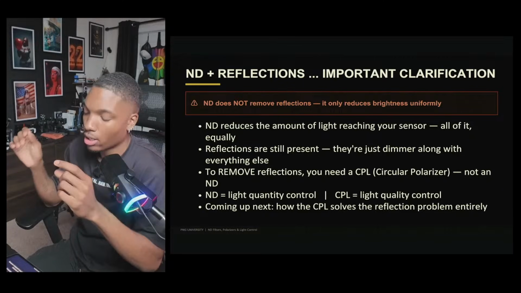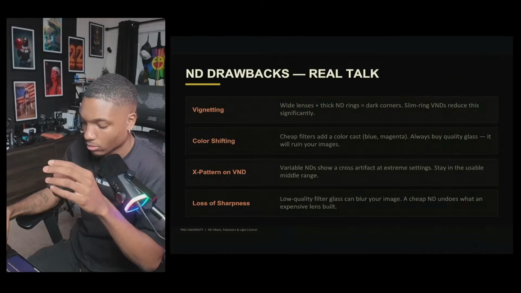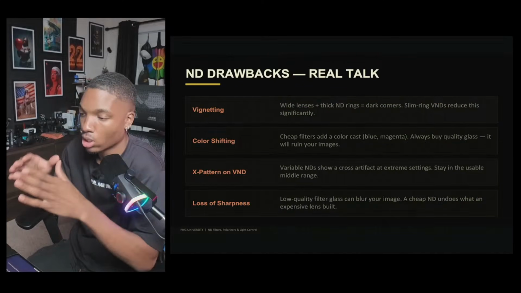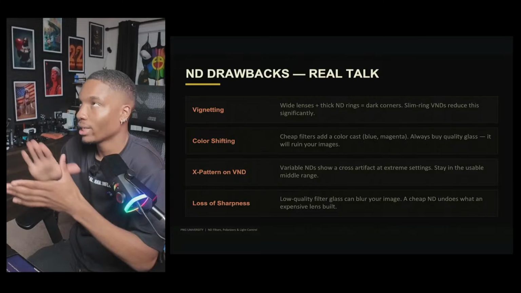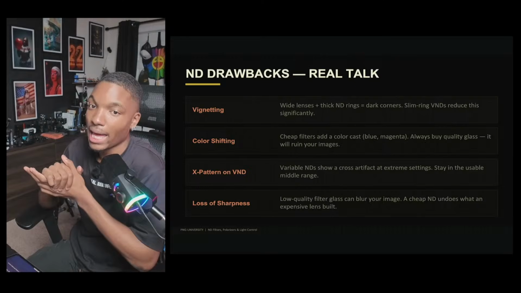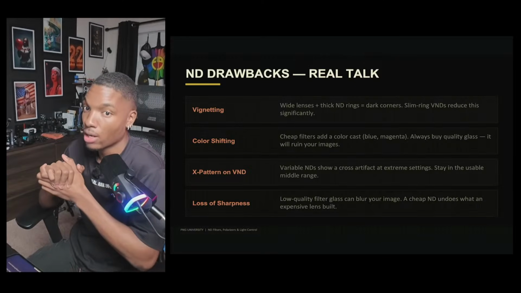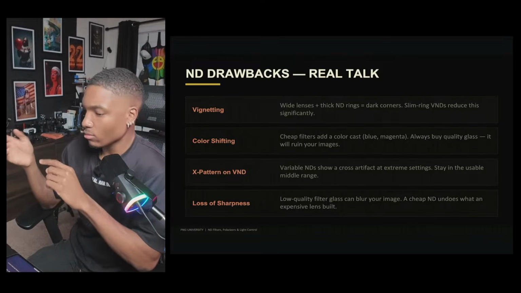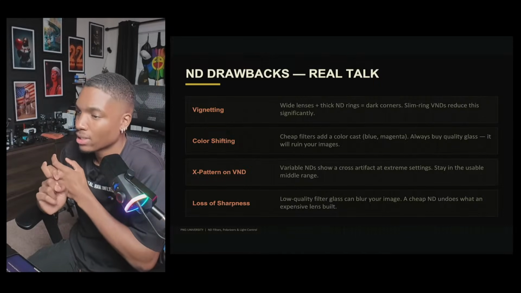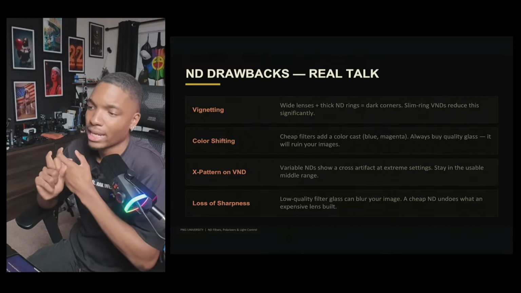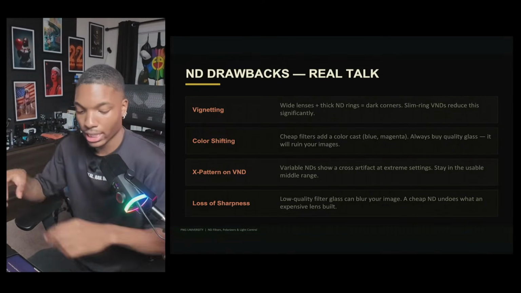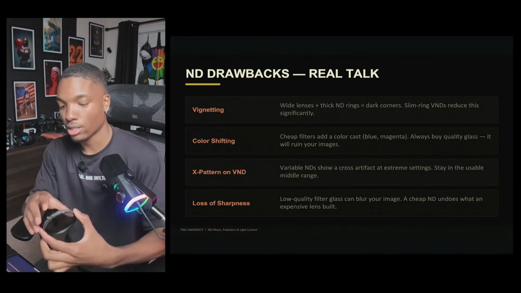Right, so now we're gonna talk about CPLs and how I can solve this problem. So when it comes to the drawback of NDs overall, I was telling you guys as well, it's good a lot, but sometimes you got to take it off. And why would you have to take it off? Because you might get vignetting, you might get color shifting, you might get an X pattern on the ND. What does that mean, X pattern? I'm gonna tell y'all. You might also get a loss of sharpness sometimes. The higher you go up on your ND filter, the more problems you'll start to see, right?